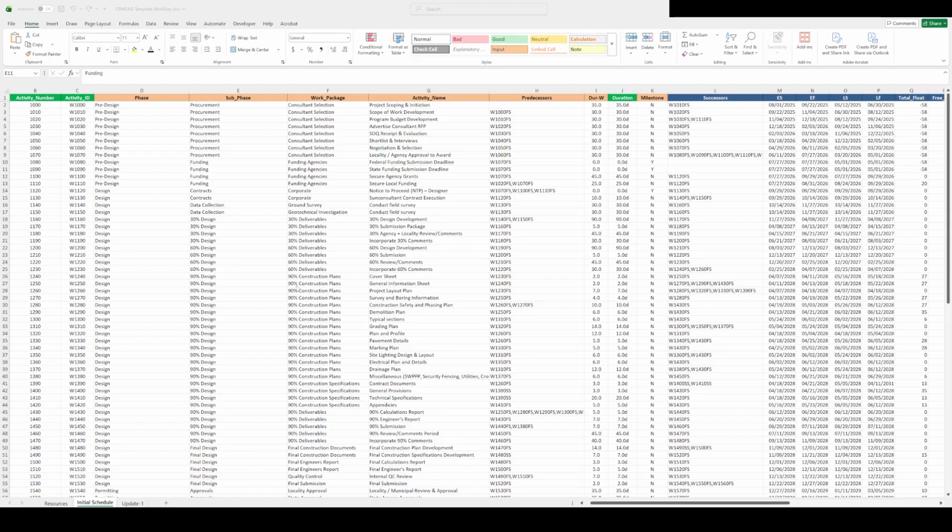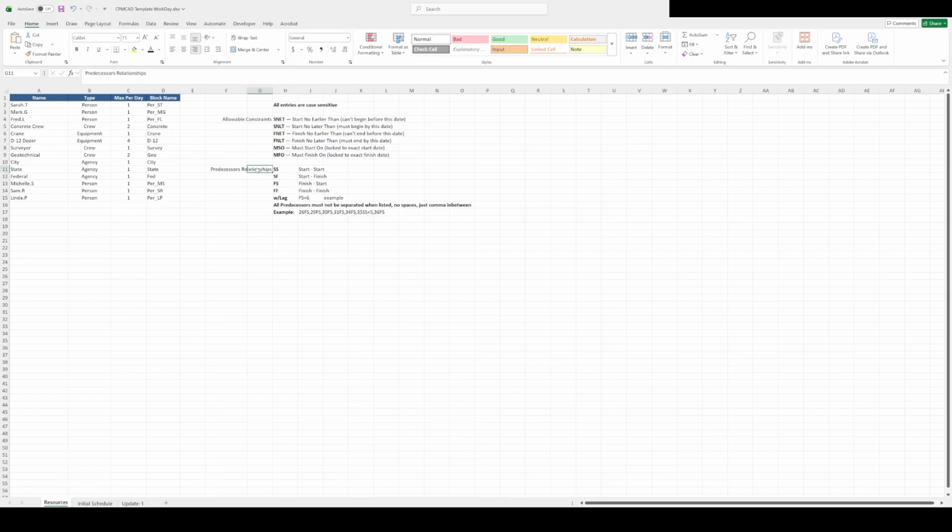Relationships are the links between activities in CPM scheduling. They define the order and dependency of your work. CPMCAD supports all four standard relationship types. Finish to start is the most common. Activity B can't start until activity A finishes. This is the default handoff between most tasks.